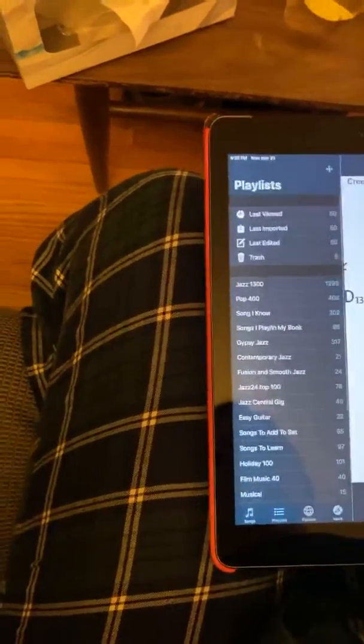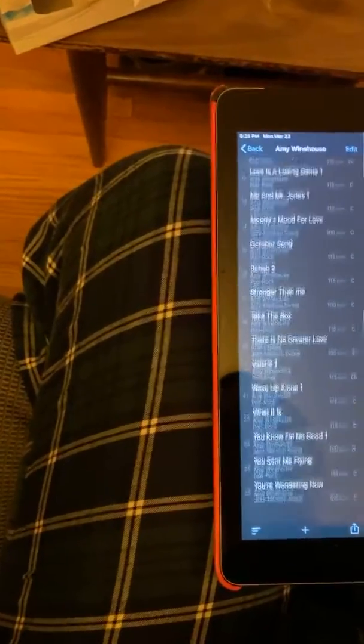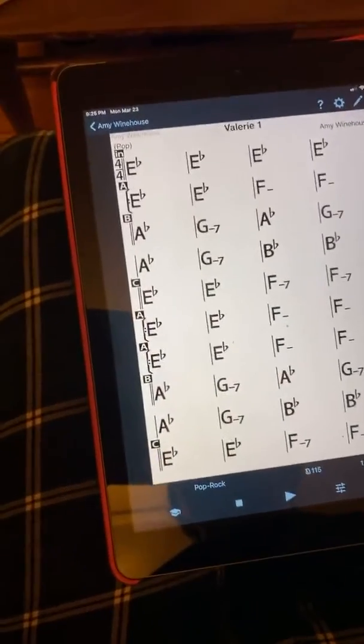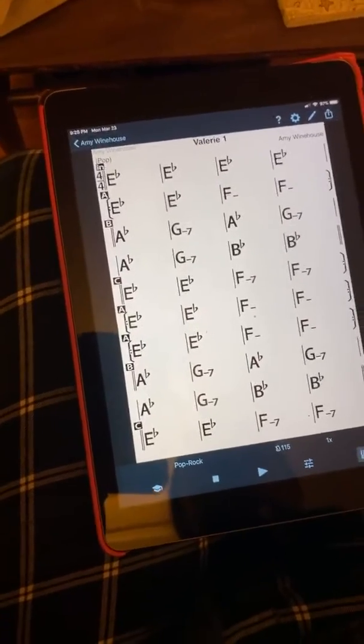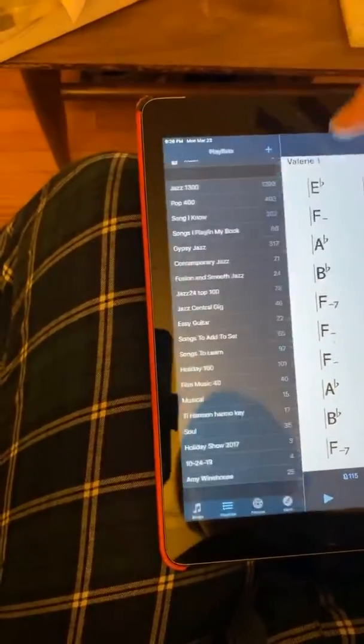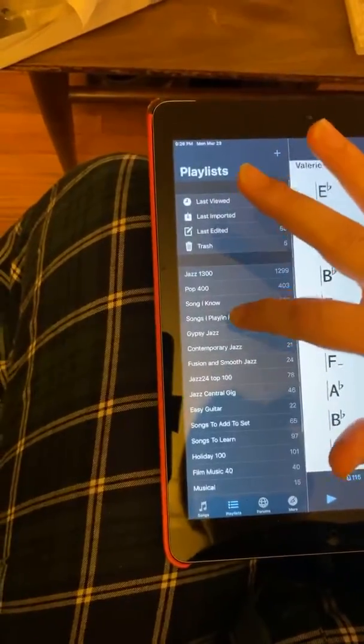Now I'm going to go back to my playlists. I've got Amy Winehouse on here, and God, she's just been in my brain lately. And this is Valerie. You can see it's called Valerie 1 because I edited this one to look a certain way. There's also another version of this one in my Songs I Know playlist.